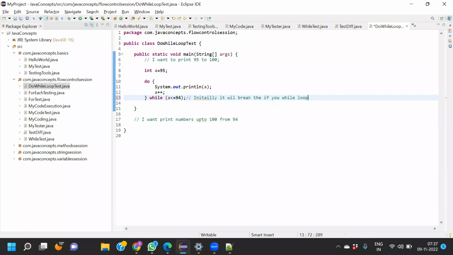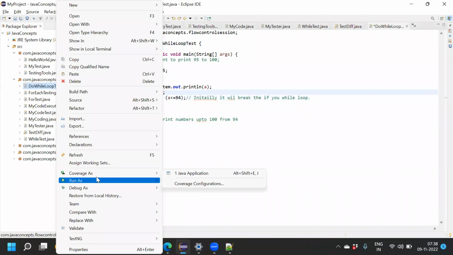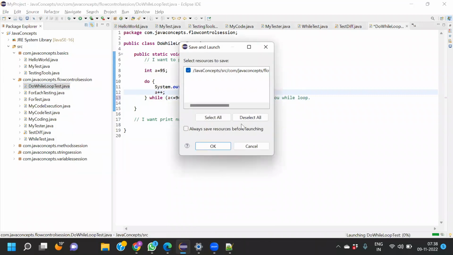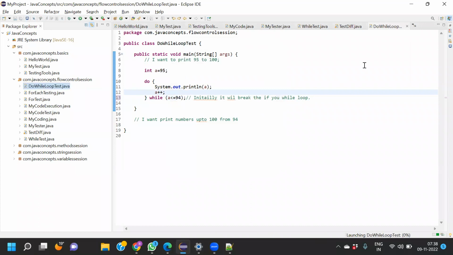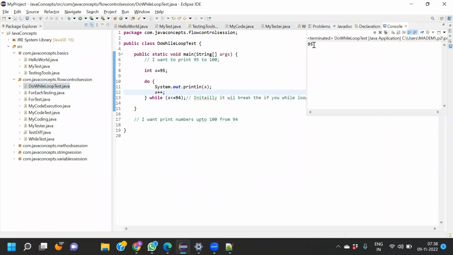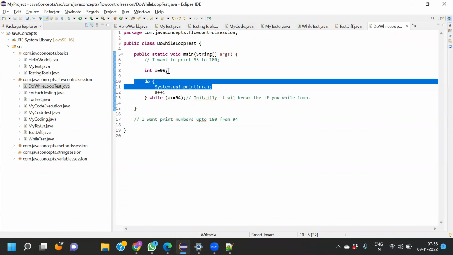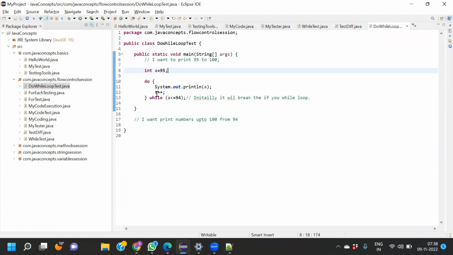If we use a while loop, it should initially check the condition. But here see, sir, the first time it printed the number 95, then incremented, and then checked the condition. And then only it is going to check the condition. See, the first statement is happily printing without breaking the loop. Doing first time without checking the condition.